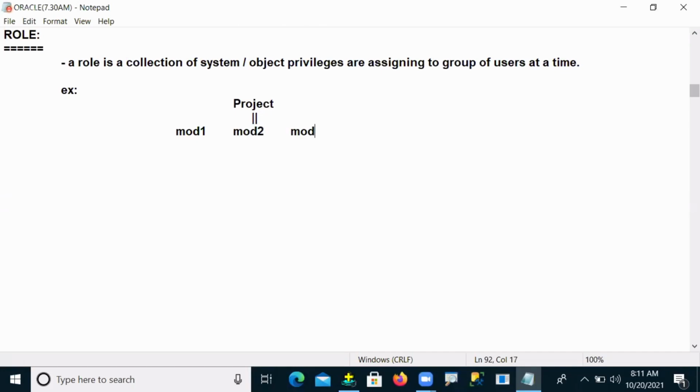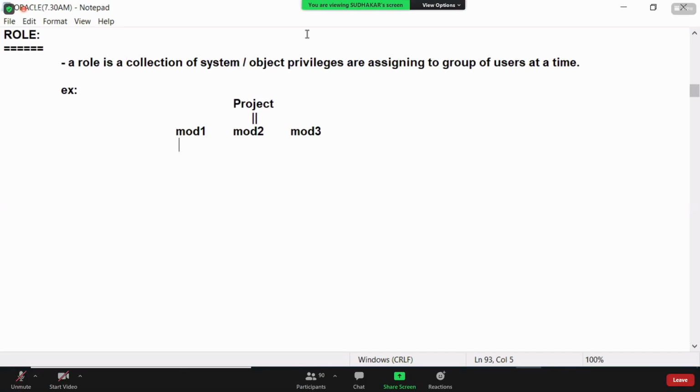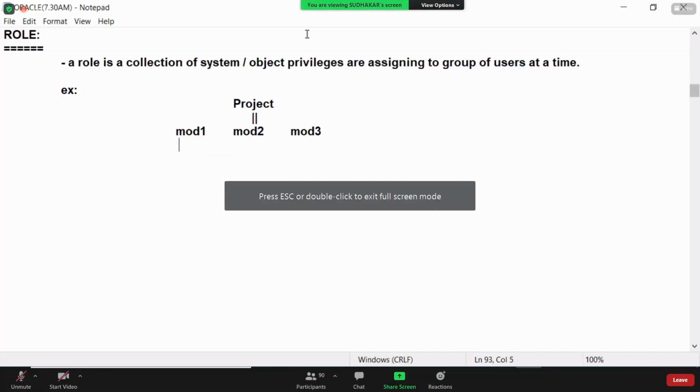For example, your project will be divided into 3 modules, guys. Okay, your project has how many modules? 3 modules are there. So in these 3 modules, what will happen? Every module, or each module, will be assigned to some group of employees in a company. The project has 3 modules, and each module your project leader assigns to some group of employees.